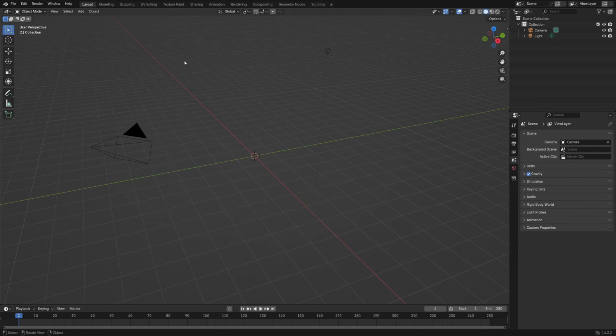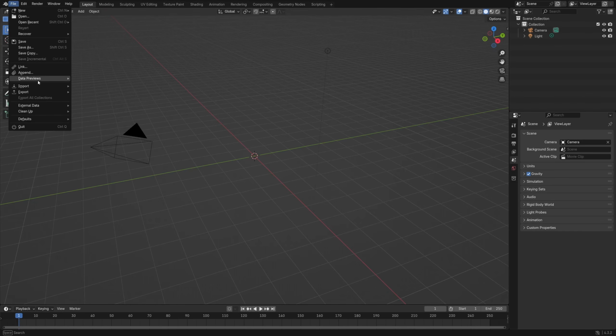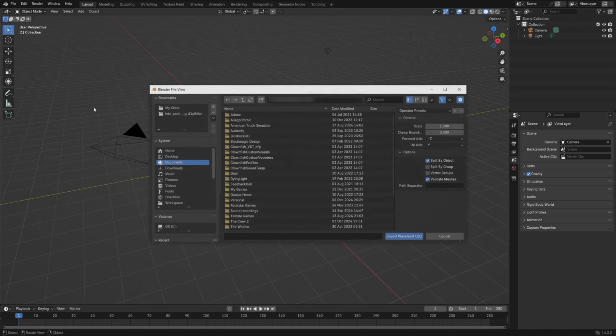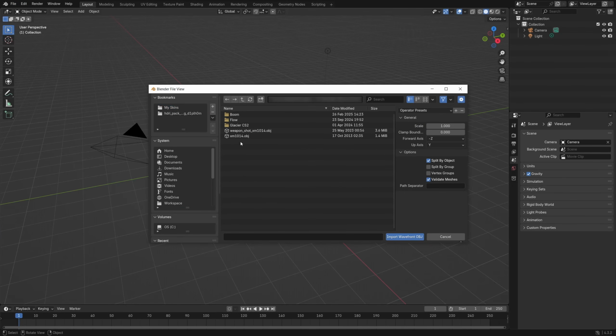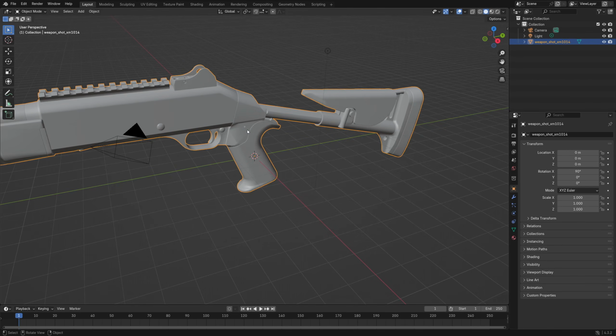Now I'll import the gun model. For this demonstration, I'll be using the XM1014. So I'll go to File, Import, and choose Wavefront. Go to the folder of the model and choose your gun. Now we're ready to start. Most of our work will be in the Texture Paint tab, so let's go there.